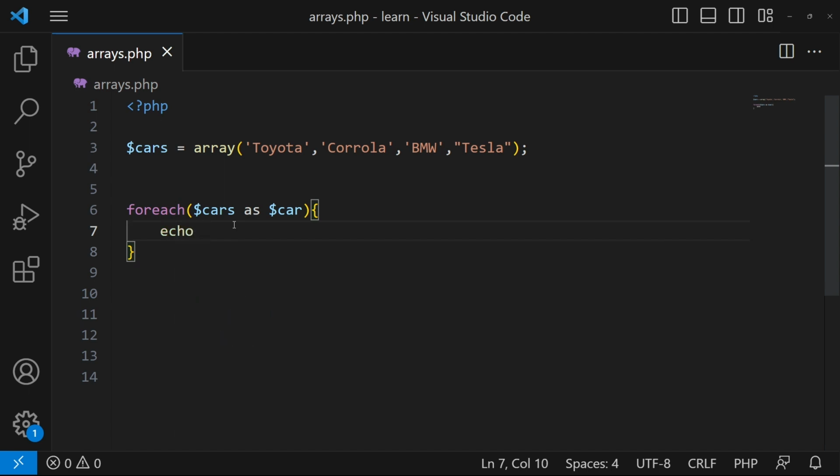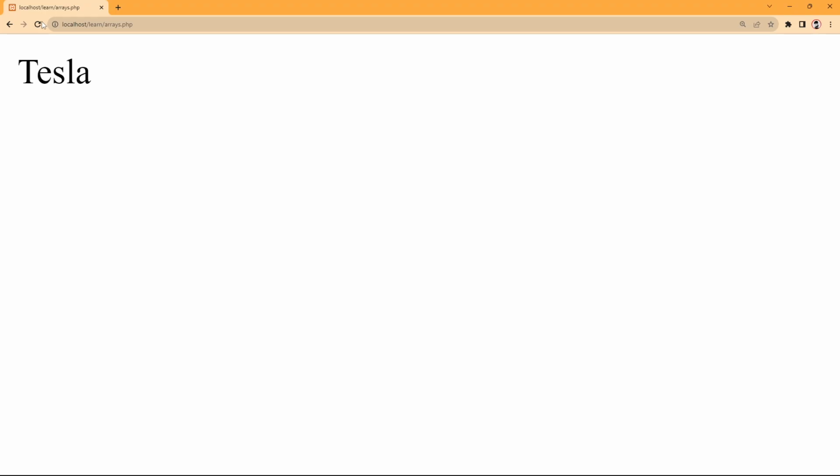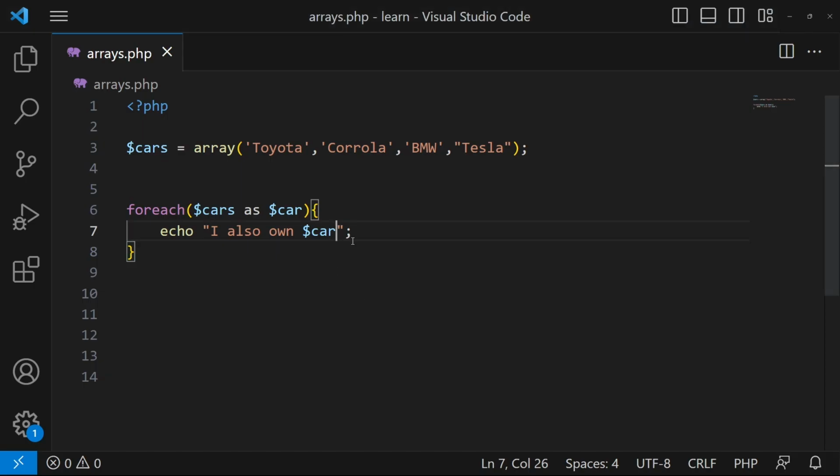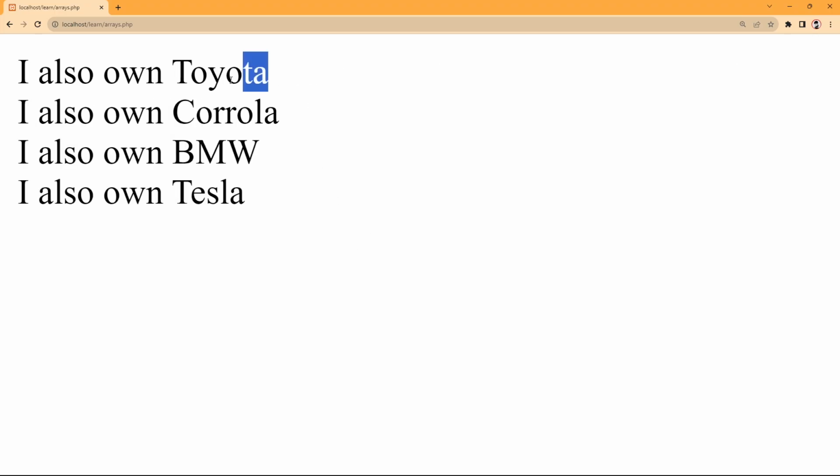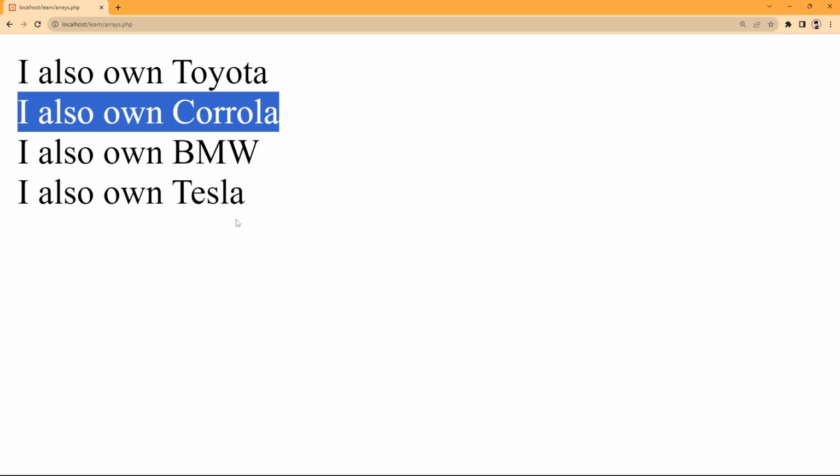Here I will type echo, I also own, and here I will type car. Let me refresh, and first of all I will type the br tag. So you can see that this time it printed I also own car, Toyota, Corolla, BMW and Tesla.